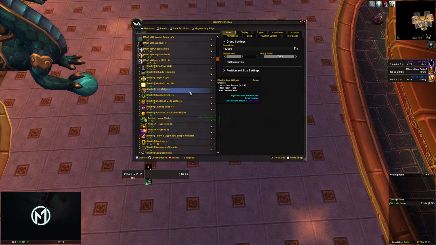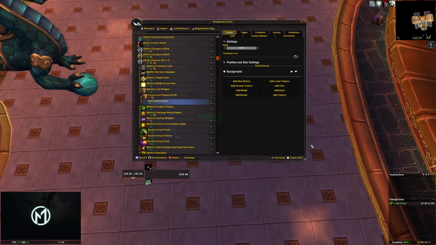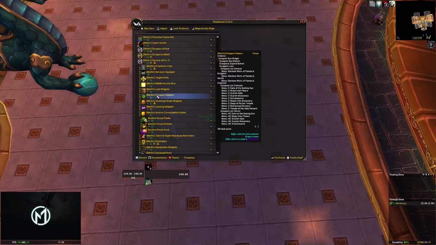Loot widgets. Loot widgets has two auras. One of them displays the current loot that you and other people have received. This Weakaura only works on non-US clients because it relies on localized values. This Weakaura is not mine, and you can find its original version on Wago. Auto-grid Weakaura automatically grids green items, which can be useful so you don't waste extra time doing it manually.